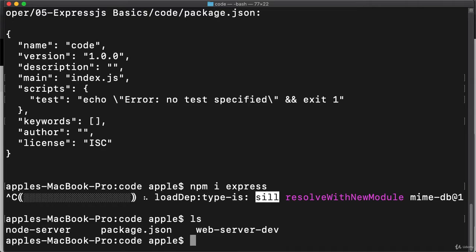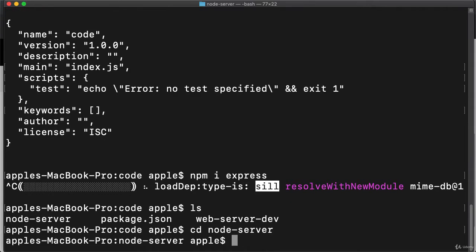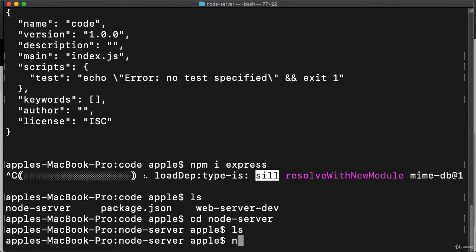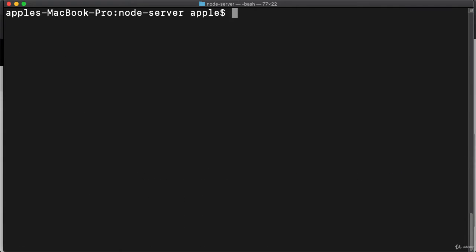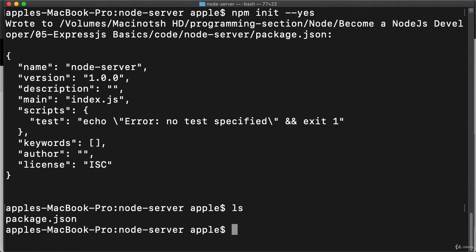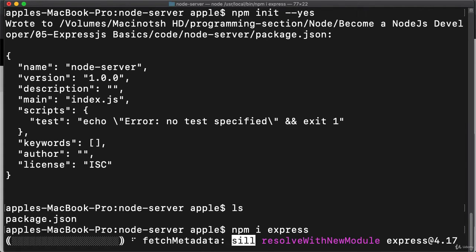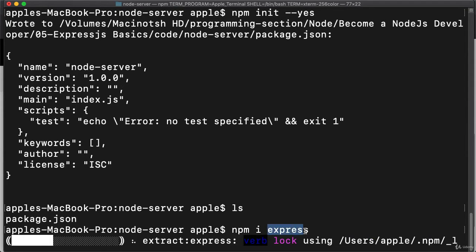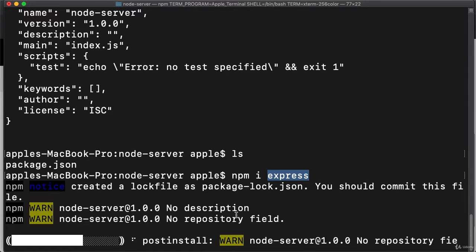Make sure I have navigated to the Node server before installing Express.js. Now it is empty, and it's time to initialize the package.json file. Now it looks good. I'm gonna install Express. Because Express has a repository on npm, you can grab Express from the npm repository.